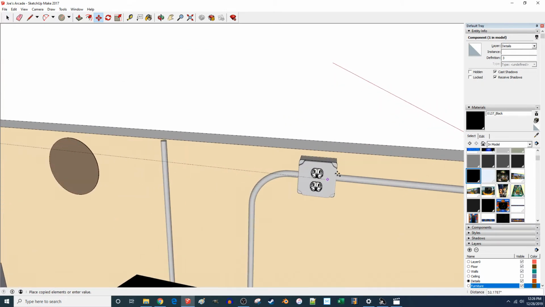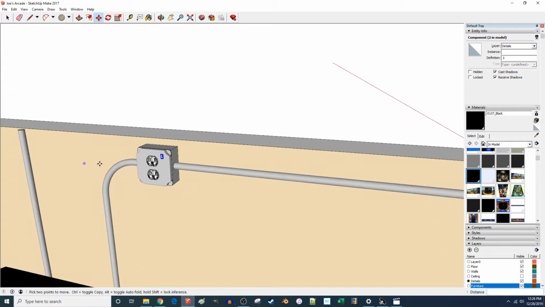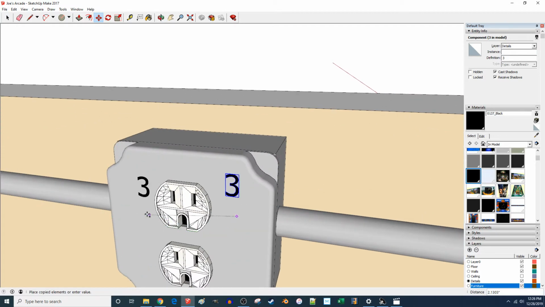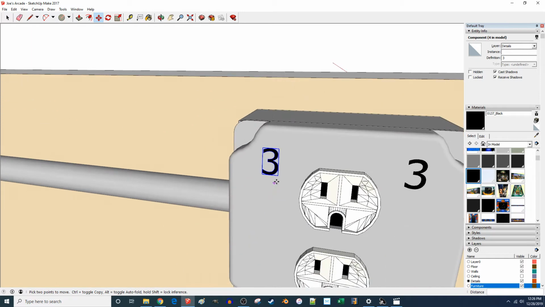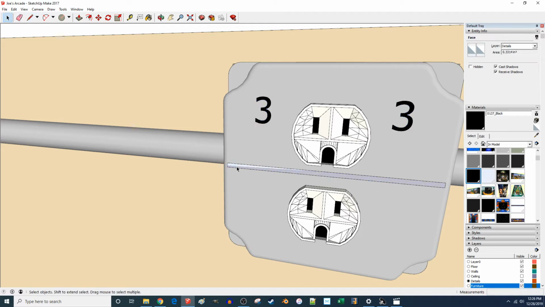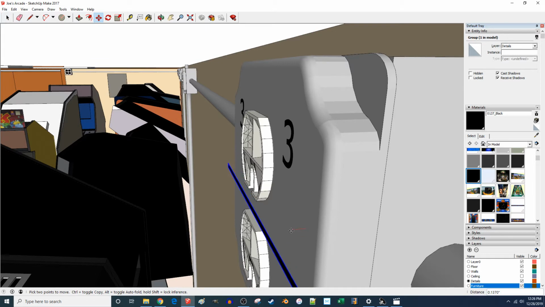There's 3, 3, couple 3s here, and we will draw on this intersection kind of a divider line, just like we've got on the real thing. That will pull out 0.01.